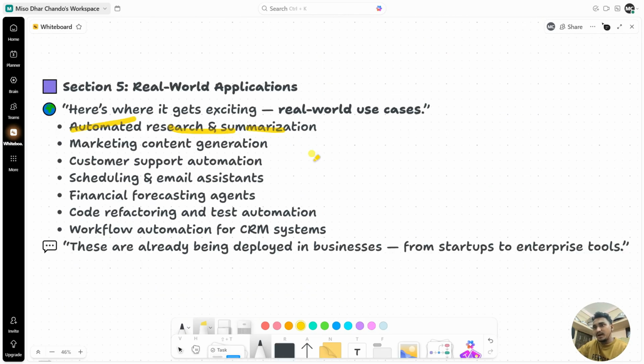Now let's see the marketing, the content generations. You can create some of the content for the marketings. The customer support automation, you already built that. The scheduling and the email assistants, you can also create an email assistant here using n8n. Okay, workflow automations. The financial forecasting agents, you already created that, so many of that.